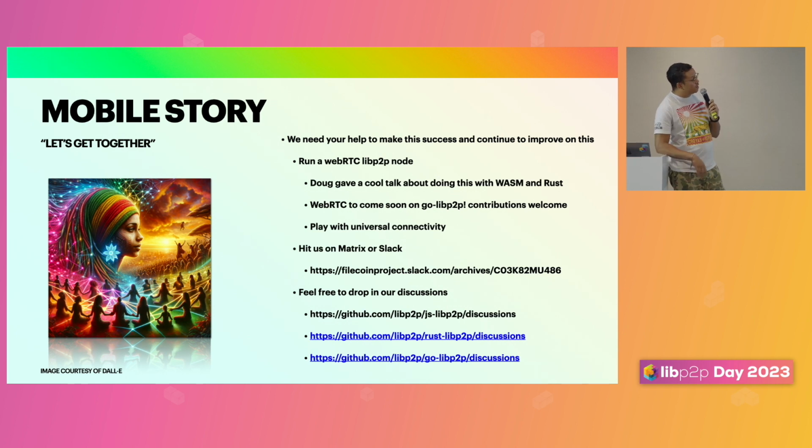Doug gave a great talk about doing this with Wasm and Rust. Whatever language is your choice, I think it's becoming more and more enabled. WebRTC is coming in Go libp2p, big up Sukun. And if you don't want to go just to the implementation level, play around with universal connectivity, spin it up on a dApp node or something. And if not that, just hit us up on Matrix or Slack here.